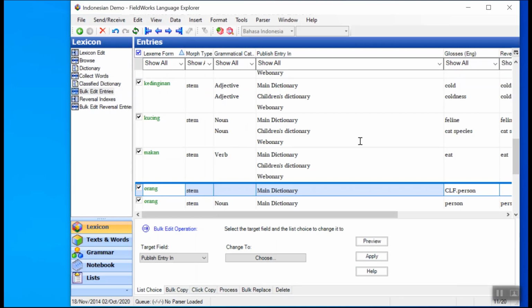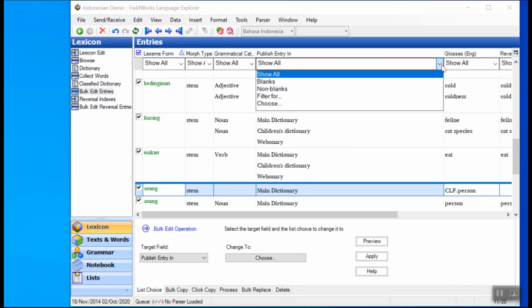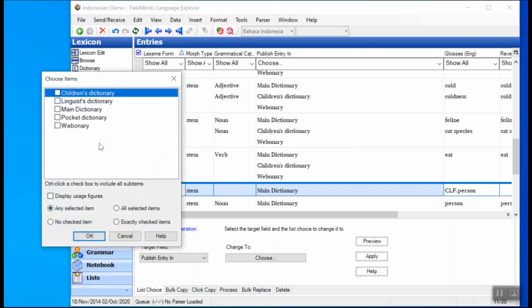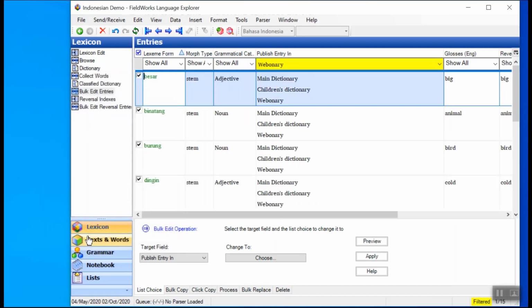If I want to double check how many are in each, I can use the filter operation here just for myself to count them. So I will use the choose option again. And so here I'm filtering for them. So maybe I want to see how many are going to be in Webinary. So I'll tick Webinary, and I want any selected item. If I'd clicked more than one, it would show me how many are in Webinary or the other one. But for now, we're just doing Webinary. I will tick OK. And so now every entry it's showing me is set to publish in Webinary. And I look down at the bottom, and there's 15. And that's what I expect, because I had 20 before, and I removed 5.